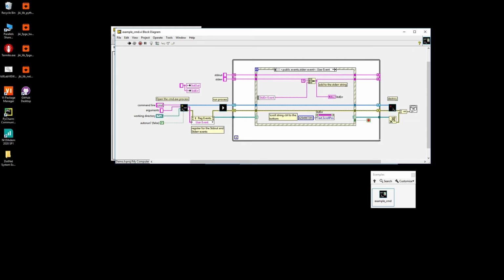The other trick I'm using here in this example is I'm scrolling the indicator all the way to the bottom so that you keep seeing the newest message right away.